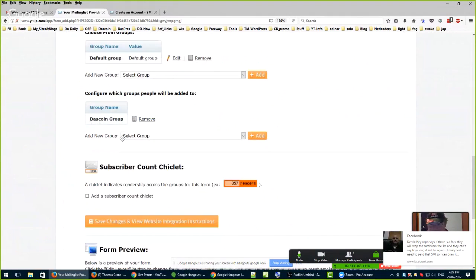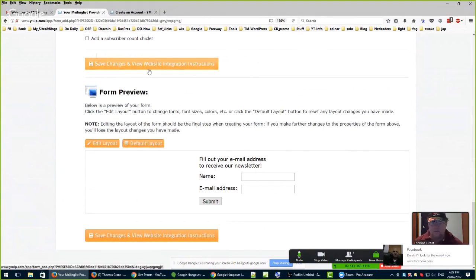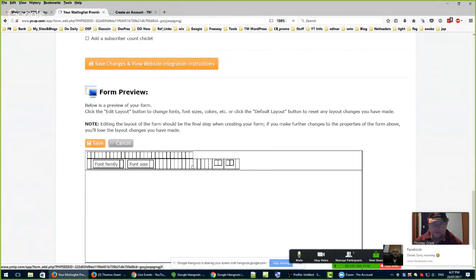And then here, save changes and view website integration. Here is the default form that people will enter. So you get name and then email address. Right? You can change and edit this layout any way you want to. Right? You can add colors and so forth. In fact, let's go do that. Edit layout.